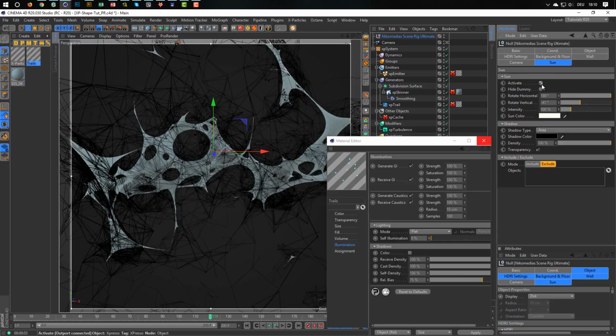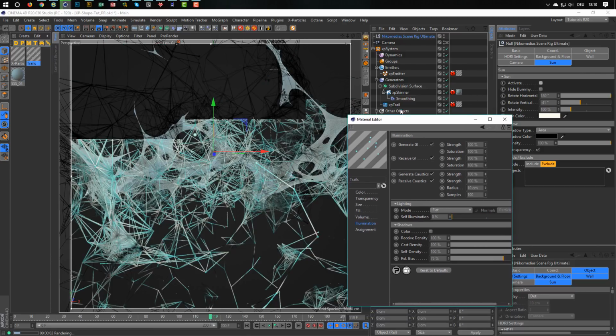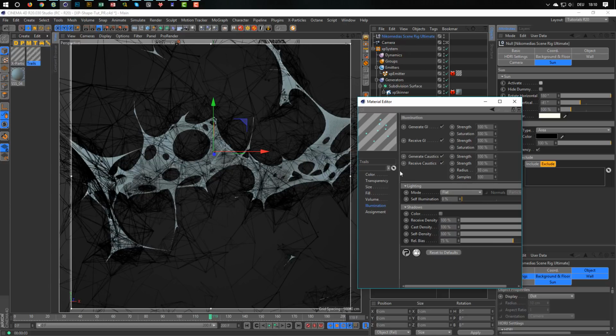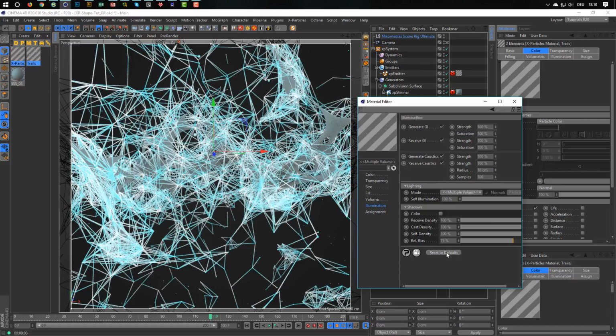When I activate the sun, we will see our trails, but I don't want sun. But it's no problem, because here I can play with the self-illumination in the trails and in the X particles. I select both. With shift click I can select both materials. I'll go with the self-illumination up to 100 here. And now I see it, and now I can make it, let's see, 50.